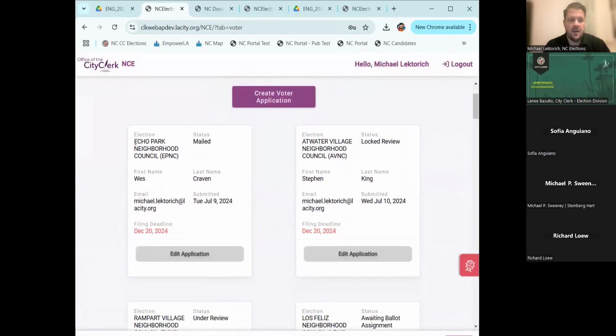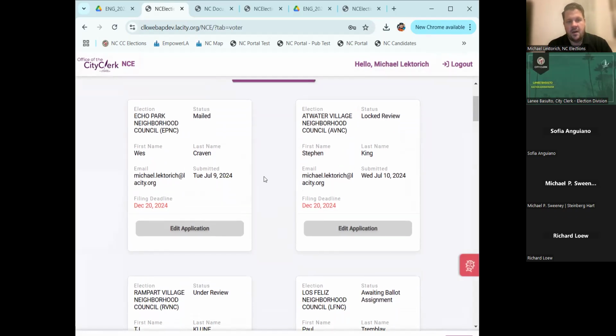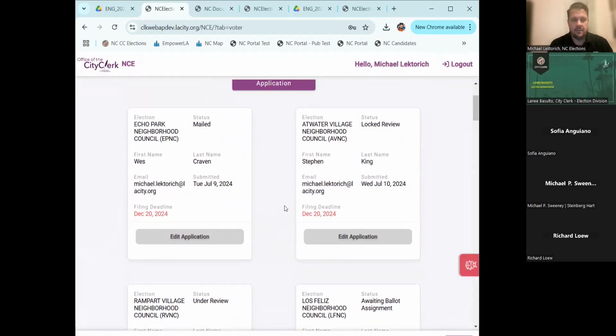As I mentioned, you will get a voter card for each application. So we'll have the election and the status of that application. For example, this one says mailed. This one down here is awaiting ballot assignment. It will have the name, email, the date it was submitted, and the deadline. And then an option to edit if needed.